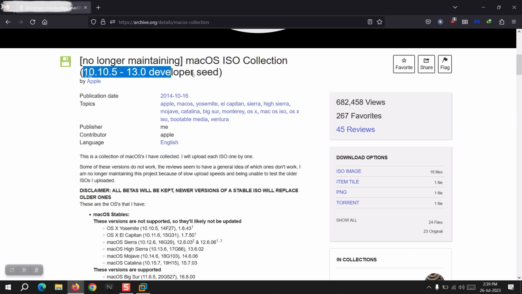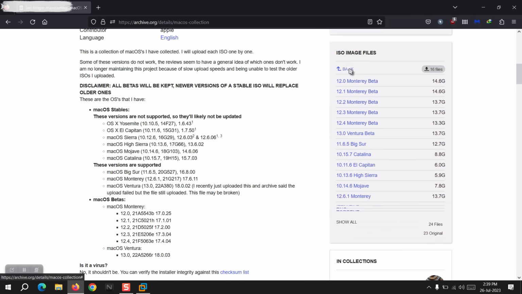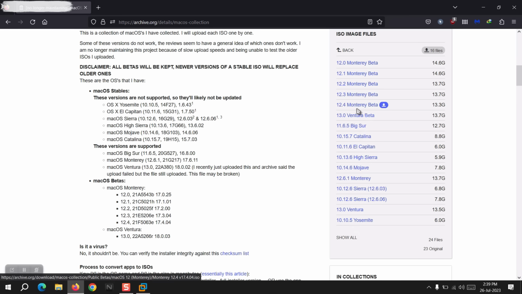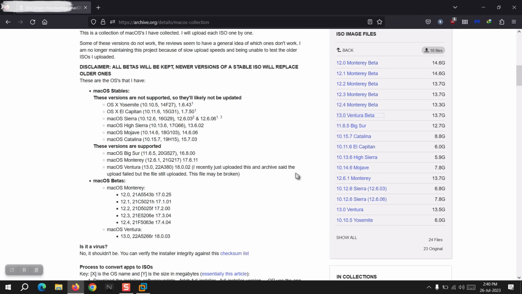Okay, now the first thing we have to do is install the ISO. So you go to this site, I will give that in the description, and download the Ventura. This is the latest version right now, but this is not the latest. The latest is 13.5, but it's not available. So you don't download this beta version, which is 13.0.